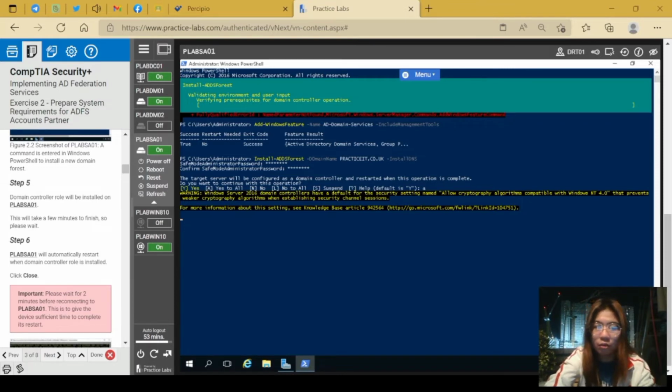The domain controller role will be installed on PLAB-SA1. This will take a few minutes to finish, so please wait. PLAB-SA1 will automatically restart when the domain controller role is installed. Click Close.